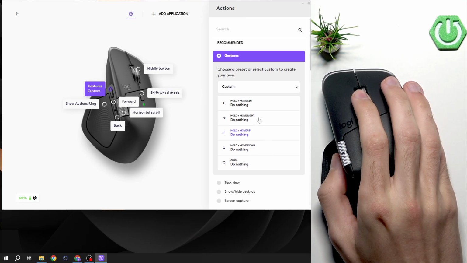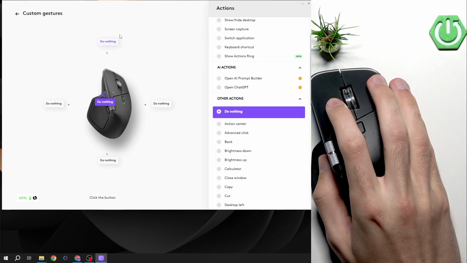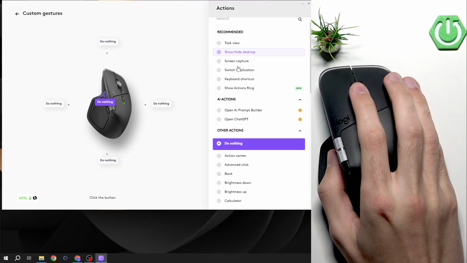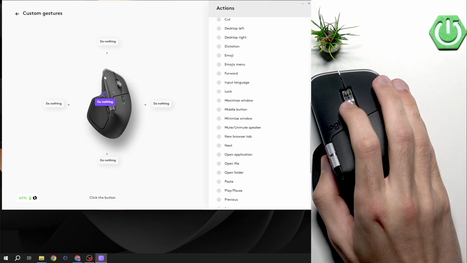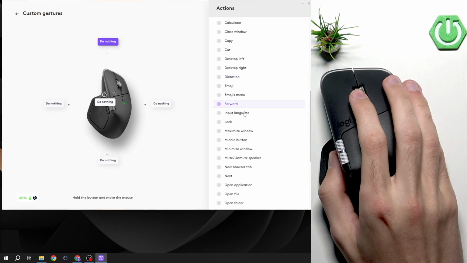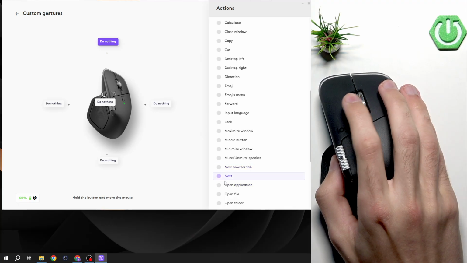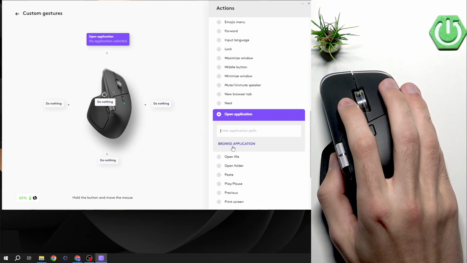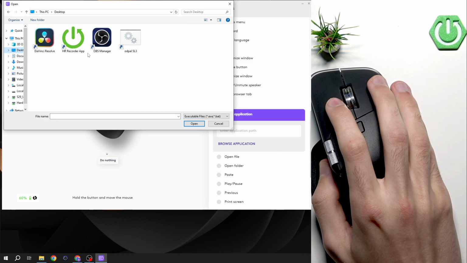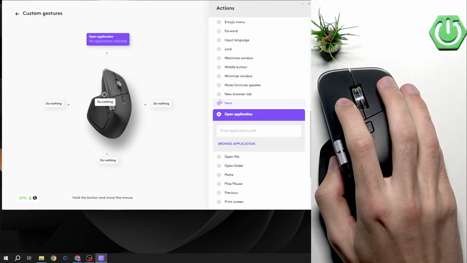Now the custom is very cool because by default you have do nothing, and you can click certain gestures here, and you can set completely custom things here. So for example, we can go into do nothing and let's make it, oh, I don't know, let's make it opening an application, and let's make it open. Oh my god, that was a mistake. Oh, DaVinci Resolve.